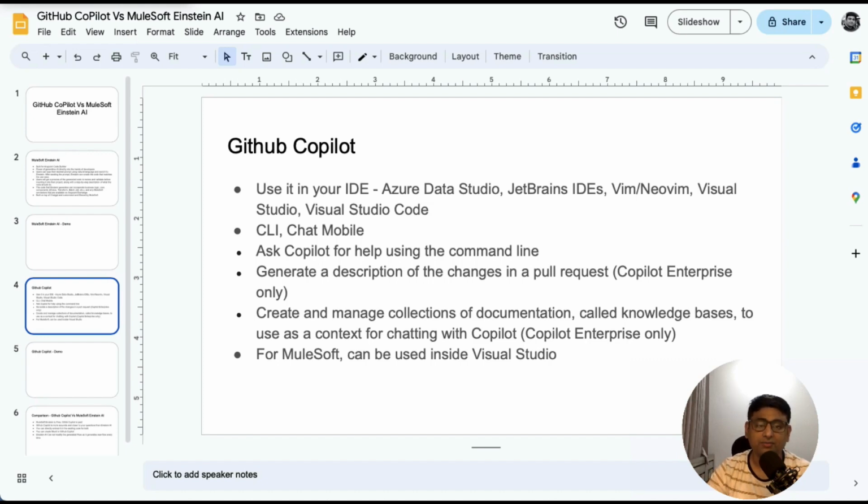For MuleSoft, again, you have to use it as a plugin in Visual Studio. You can include GitHub Copilot, and from there on, it can be used for writing MuleSoft code. Okay, so this is the overview.